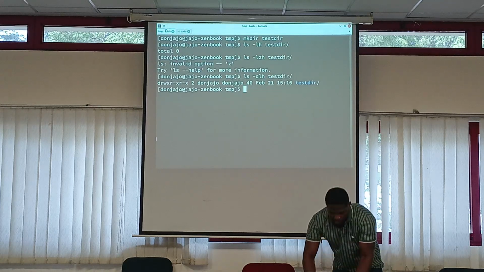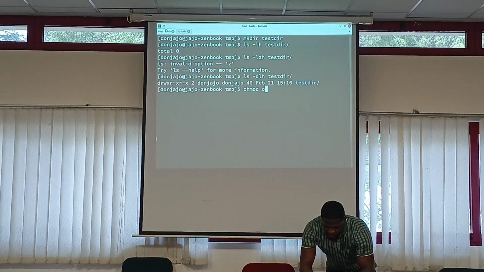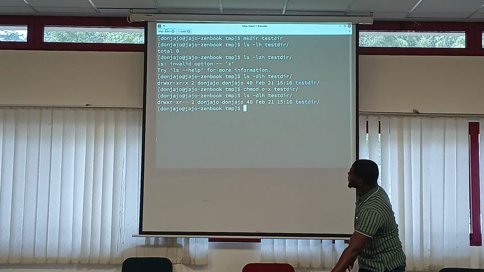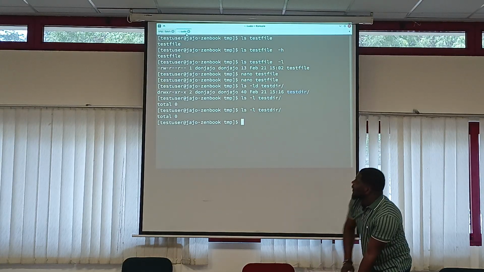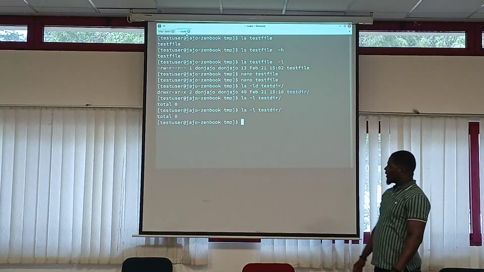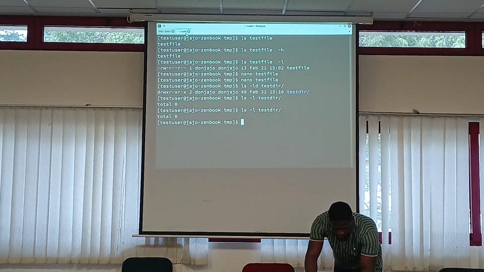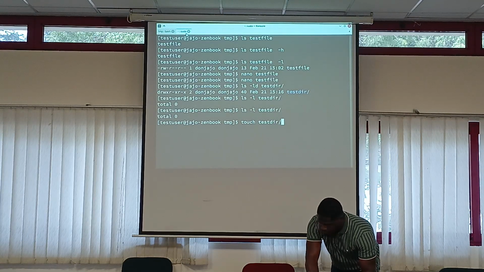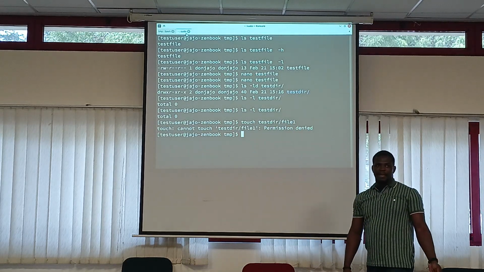So I can say chmod others minus execute test directory. So that removes it. Let me see if I can read it. Okay, I can read it actually. So this is the contents of the file. Now if I try to write to it, let's say by touching a file, test directory, file 1, I cannot do that because I don't have permission to write to it.